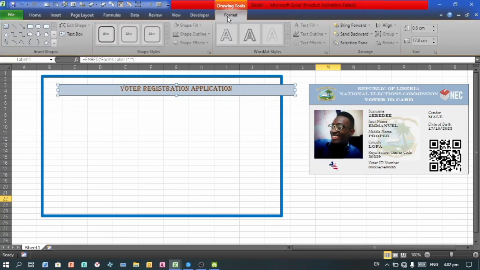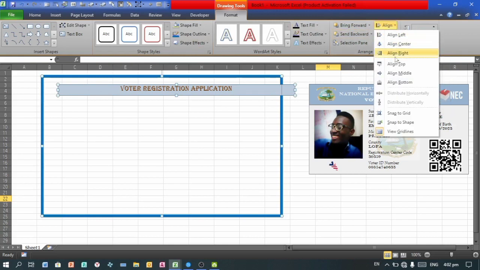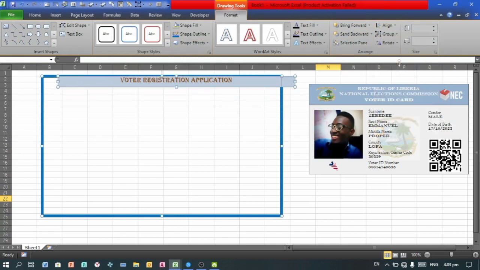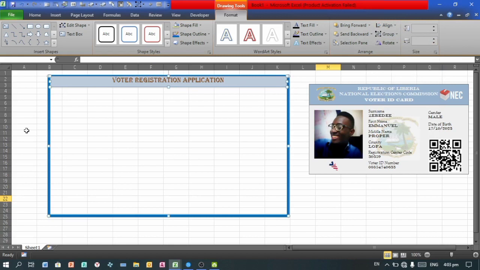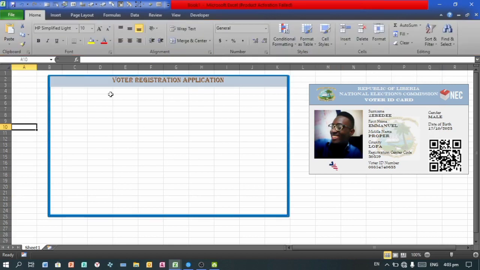And then over to the format, I will select both this shape and the other shape we added, and then go to the alignment, align along the top and align the center. Alright, now we're good. Next thing I want to do is in D5, I will put in the word search.